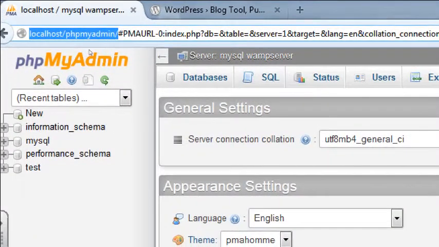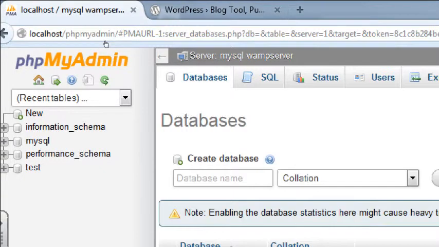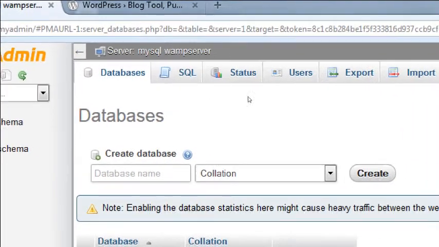So in this screen here, at the top, my instructions say we're going to go to databases up on top here. There's a spot here that says create a database, and we will call this database WordPress. So type WordPress there and then select create.